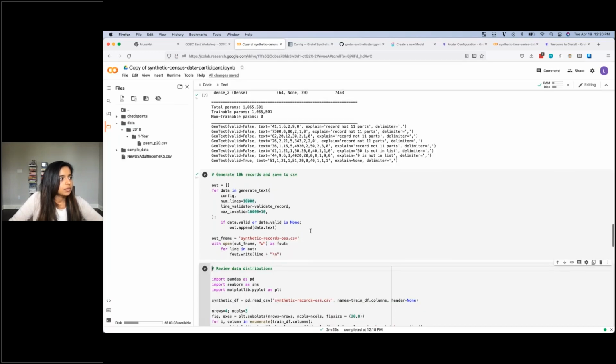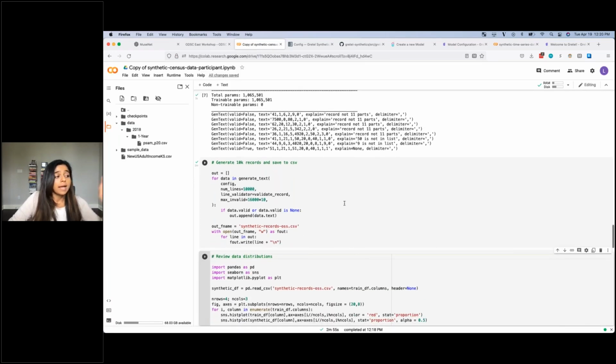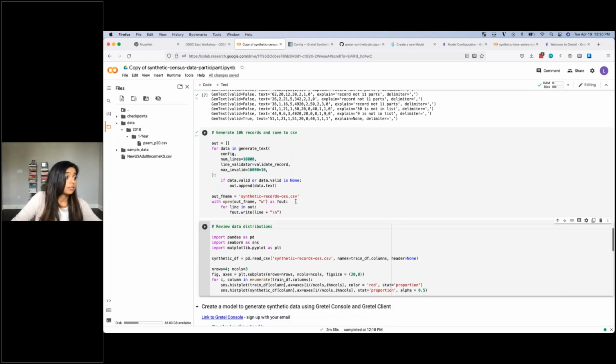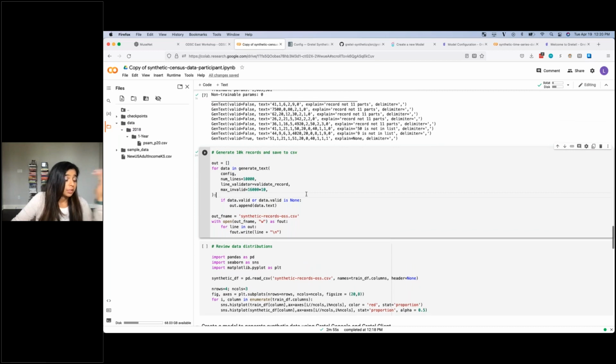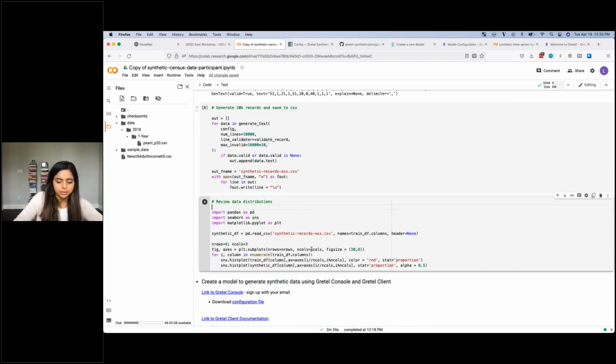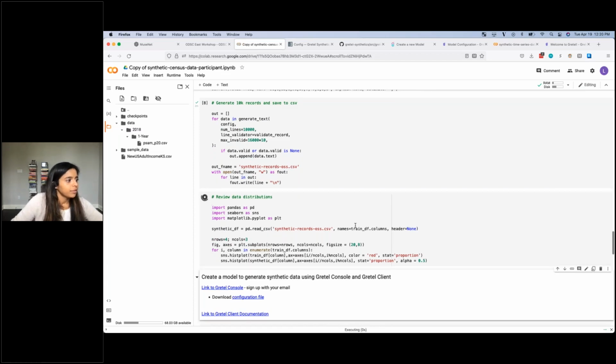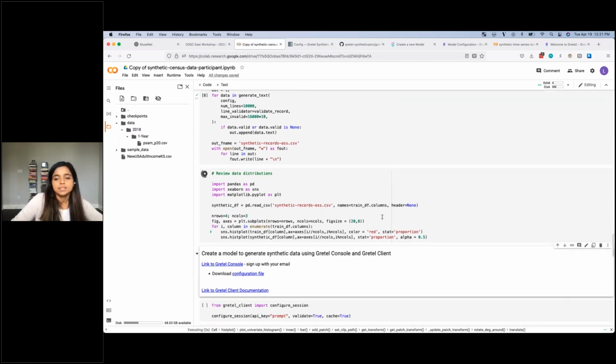All right, so we're back. Hopefully your model ran and you were able to generate some new text. I tried to get 10,000 records and it looks like I was able to. I'm going to review the data distributions now. Because I didn't train this model for very long, I don't expect this to be fantastic, but let's see.